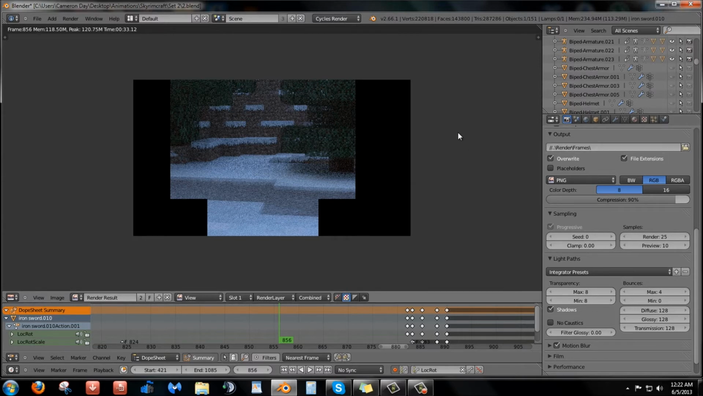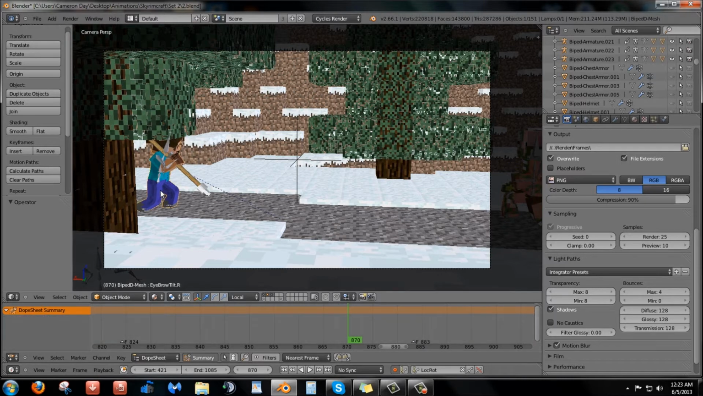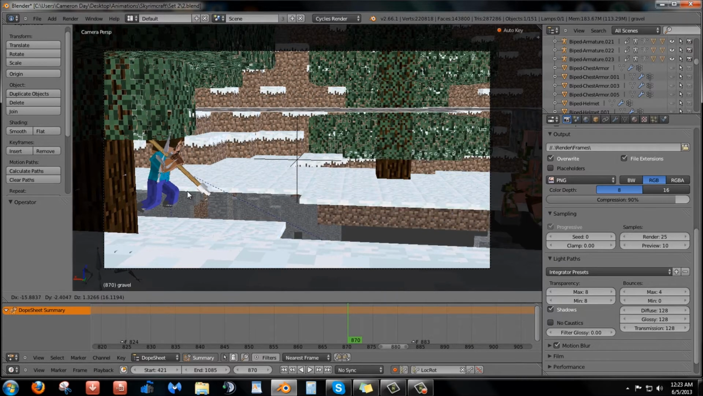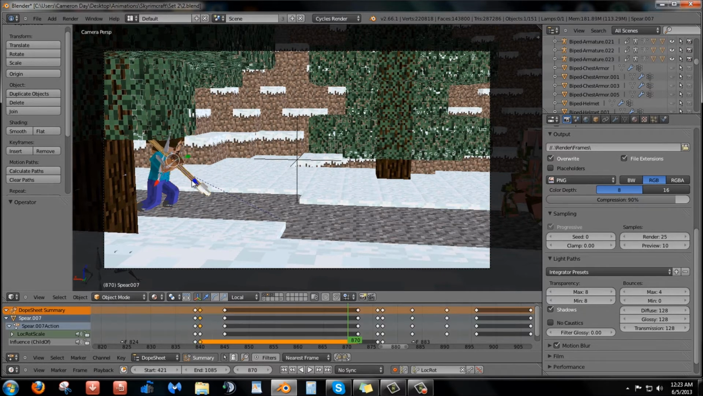And motion blur is also still a work in progress, because it doesn't actually blur rigs. Anything that deforms with a rig, it doesn't blur it. It'll blur the objects, but it won't blur the actual rig. So yeah.